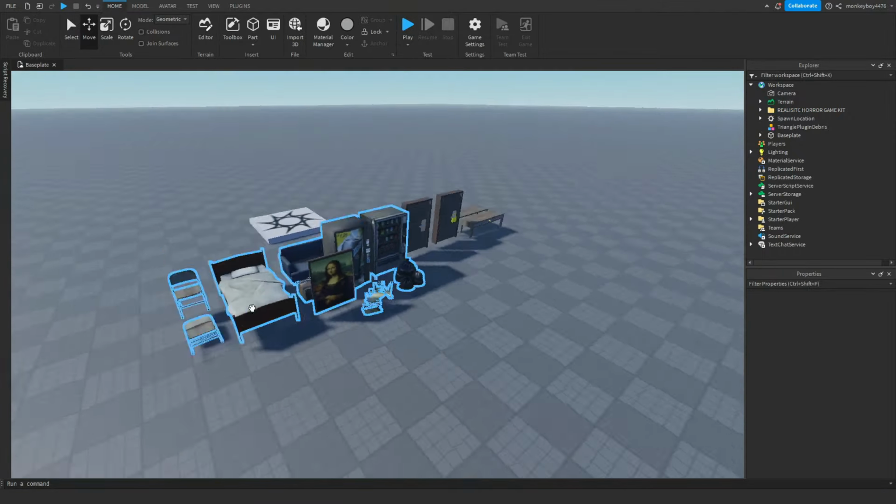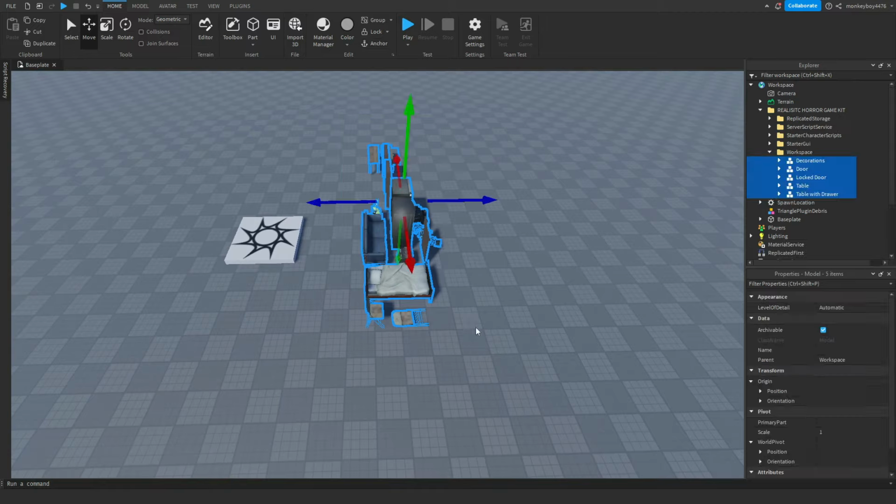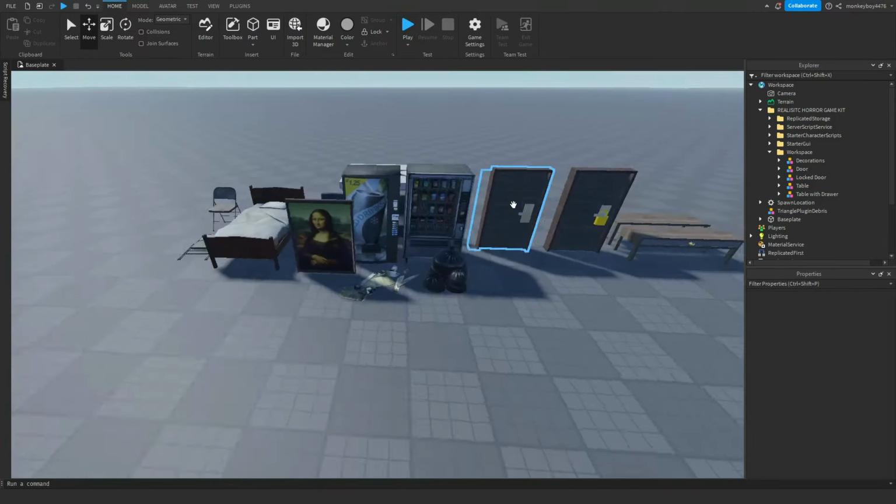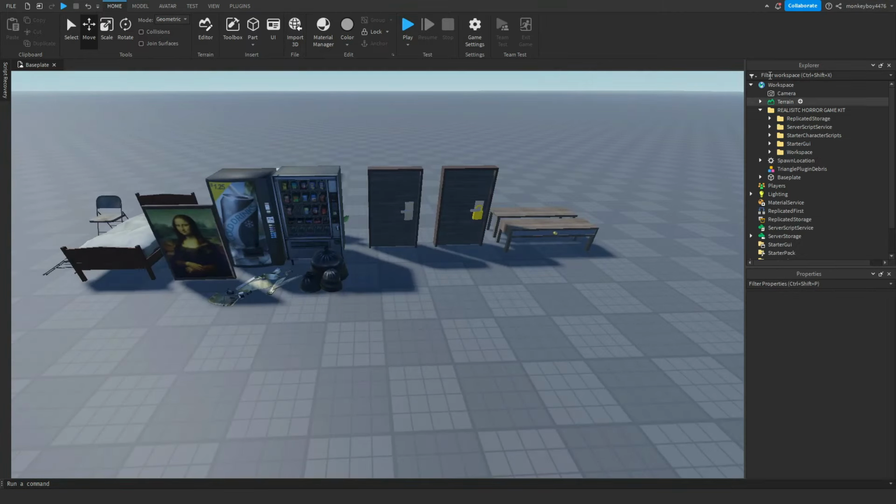So when you insert it, you're going to see a bunch of different models. You don't really know what any of them are. Let me explain them. So in Workspace and Explorer, you'll see the realistic horror game kit, and you'll see all these different folders. It's just like the shadow boxing kit. All these folders correlate to where you're going to put these items.